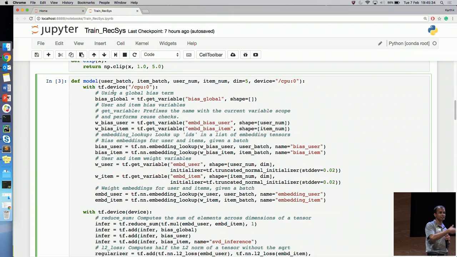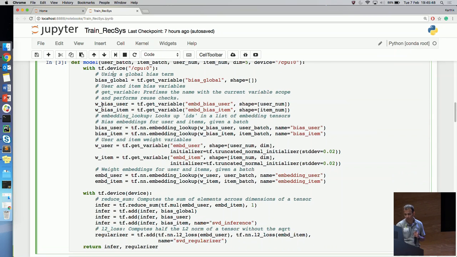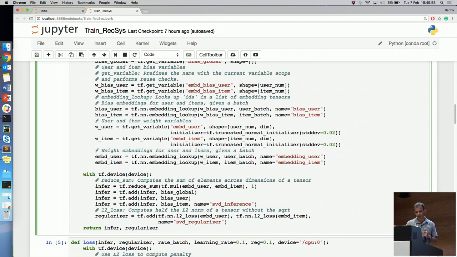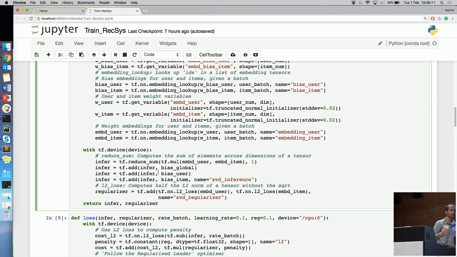Subsequently, we use an SVD regularization. First of all, we compute the embedding for the users and the embedding for the items, and then we use those embeddings together to compute the SVD. So that's what happens here. First we have the global bias, the user bias, and the item bias. Subsequently, we have an embedding lookup, which is going to get us the embeddings for the particular users and items. And finally, we use those to do the inference. The inference is basically the embedding of the users and the items, and then we compute that, reduce the sum, and get the inference.